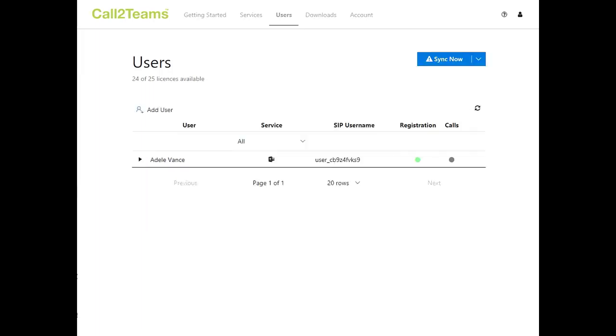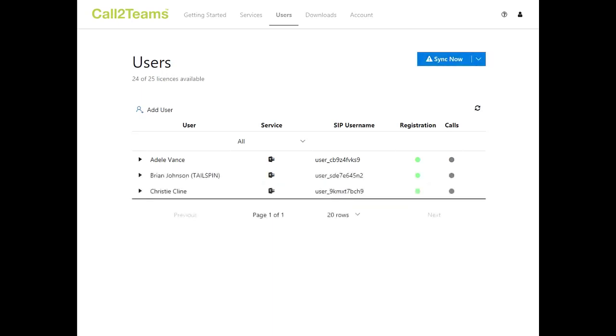Once you have created a user or group of users, click the Sync Now button to configure your Microsoft 365 users. Once users are set up, they will receive a notification to register with your service provider. A green indicator will show next to each user upon successful registration. If there's a problem with the registration, you'll see an error code here as well.